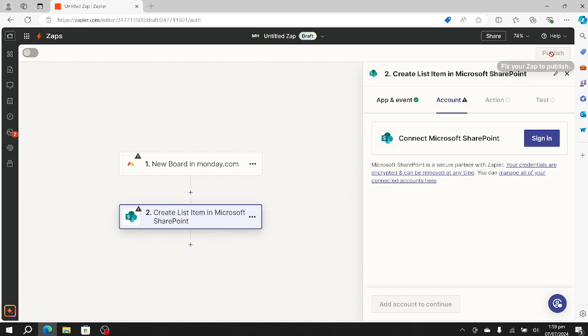Now you just have to press this publish button on the top right corner, and your automation will be set up and working. So this is how you integrate monday.com with SharePoint. I hope this tutorial was helpful.